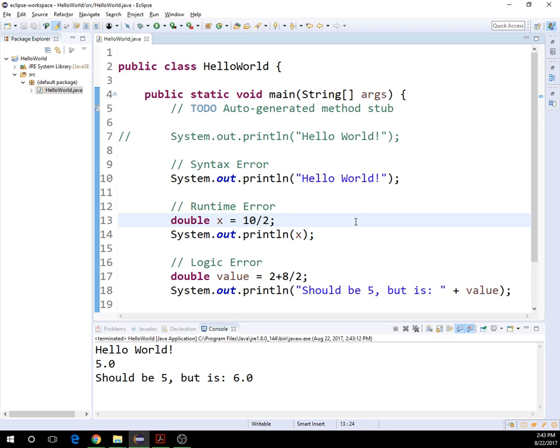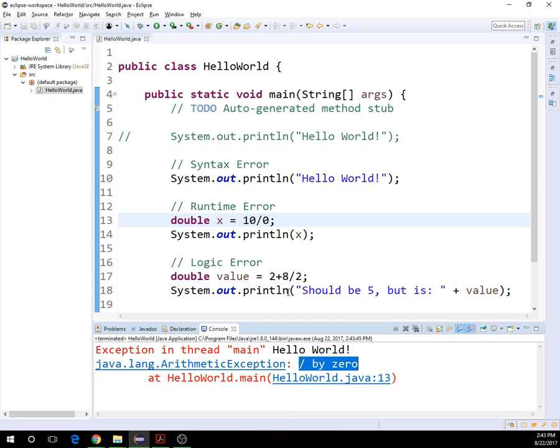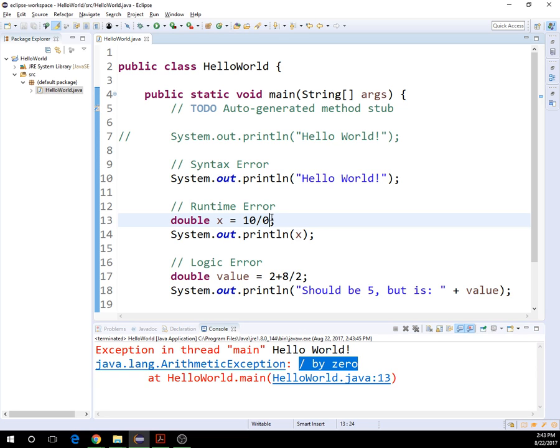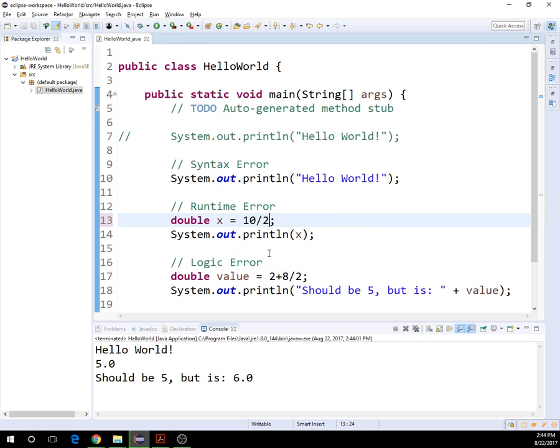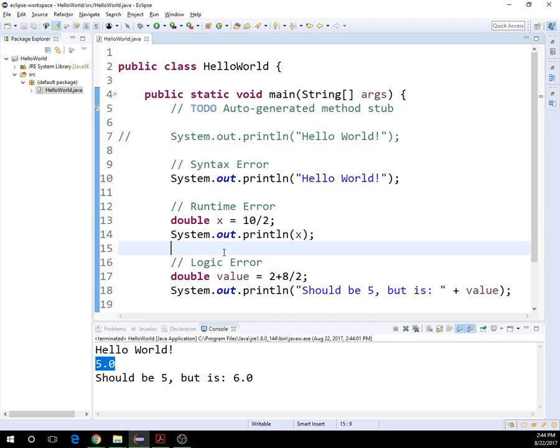So let's say we wanted to, here we're dividing 10 by 2. Let's say you want to divide 10 by 0. Let's try to run that. And it tells you, okay, in line 13, we have an exception. And the exception is that you were trying to divide by 0. So let's fix that. 10 divided by 2. And we get the 5.